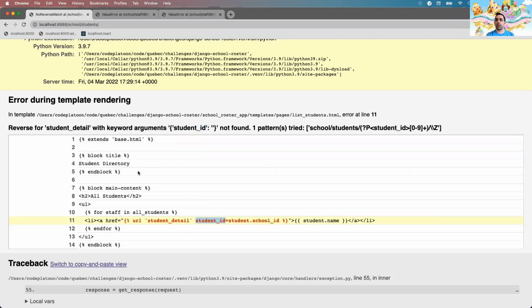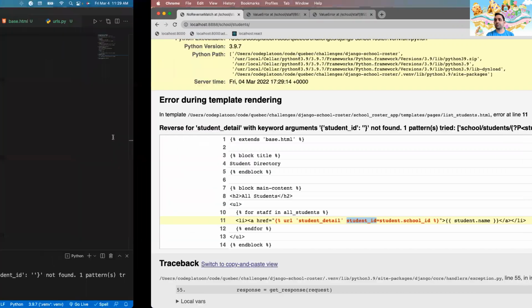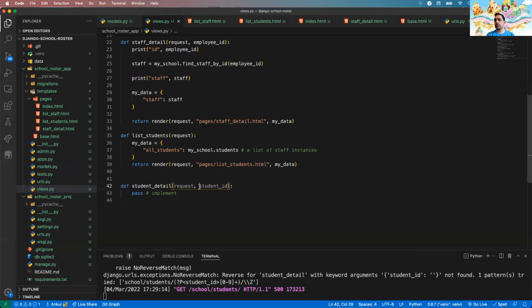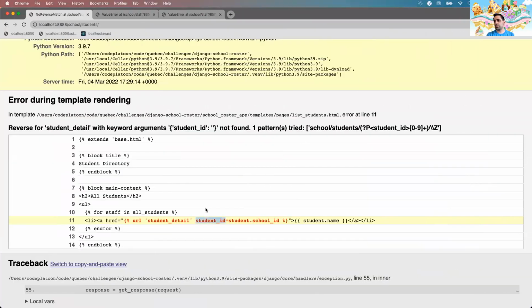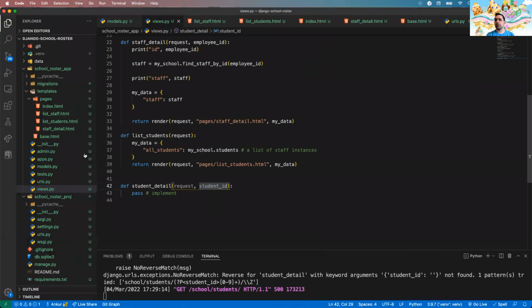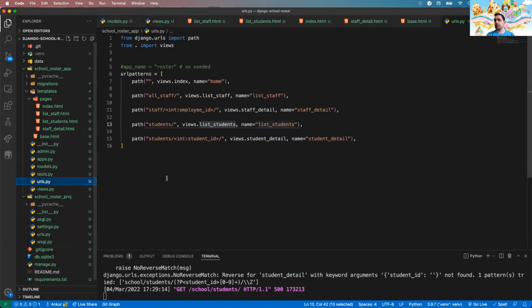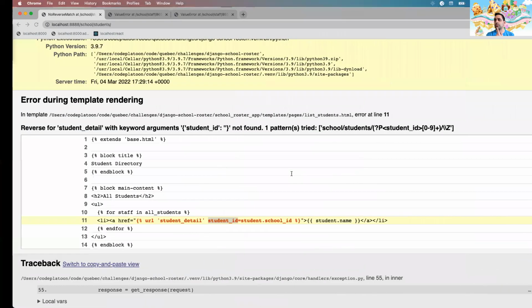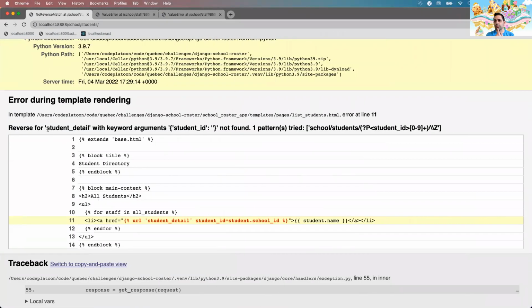All right, if I go back to my code, student ID here, that is what we expect. Let's look at our URLs, student ID, student detail. That looks correct to me. I am not seeing what's wrong here, but obviously it's saying reverse the student detail with keyword arguments, student ID.